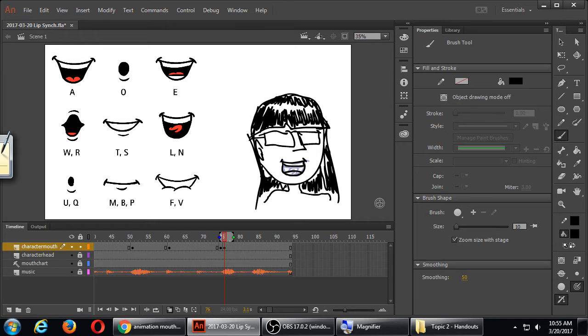Onion skinning is very helpful. I've got it extended one frame back. You might have it extended two frames back, which shows you back to frame 60. That might be too much. I just grabbed the little blue handle there and moved it one behind, so you can see one mouth behind. And I did the E.